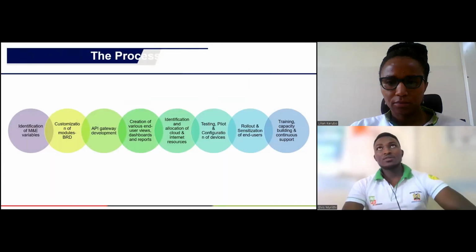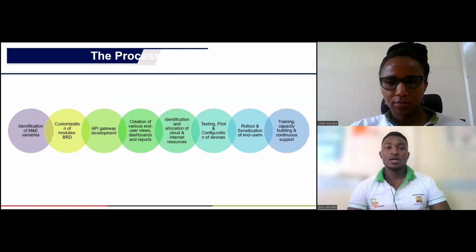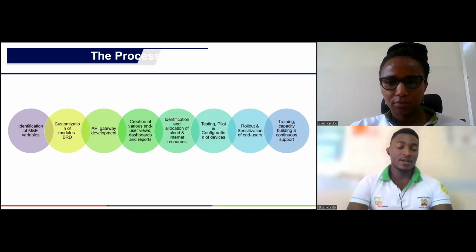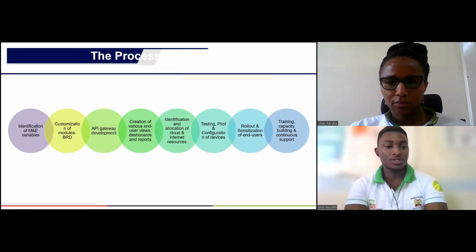So just to mention, from the gaps, we thought we needed to plan, and the process now indicates what we did to make sure that we fully incorporated everything that we needed before we could do the integration with our local solution. So the first thing we started was to identify the variables that we needed to capture.